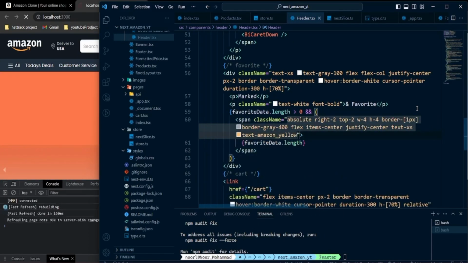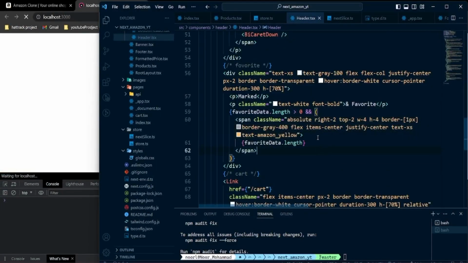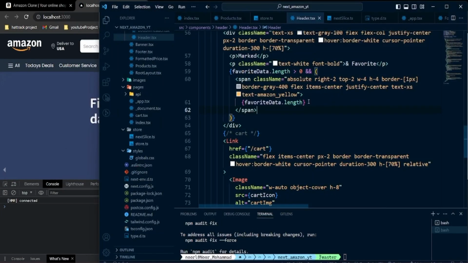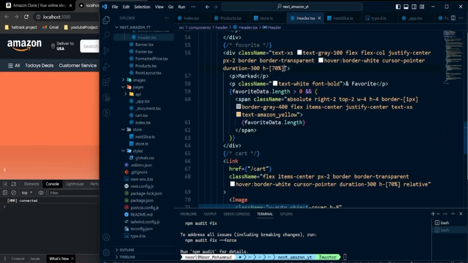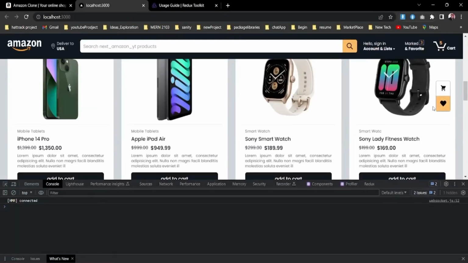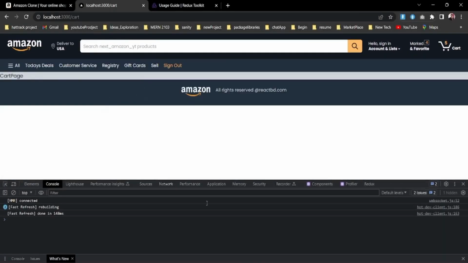And after saving that, we're gonna see the result we are looking forward to. As you see, we need to make that div relative, because we are making that span absolute. As you see, we are having a favorite data. If we add more, we're gonna have more. Now, once we click, we can go through to our cart page.